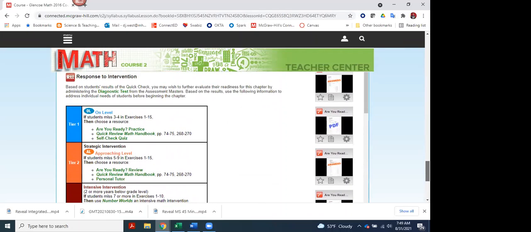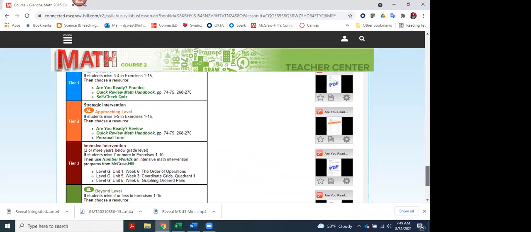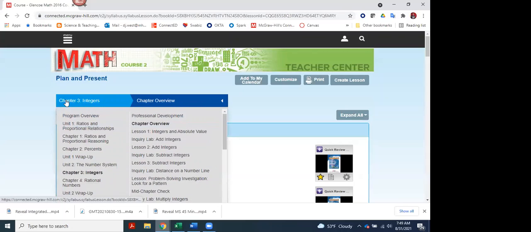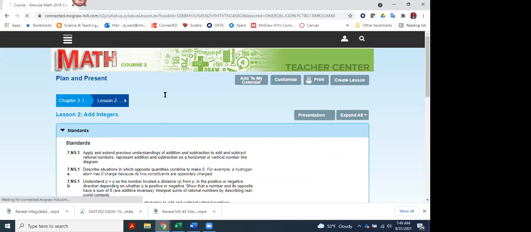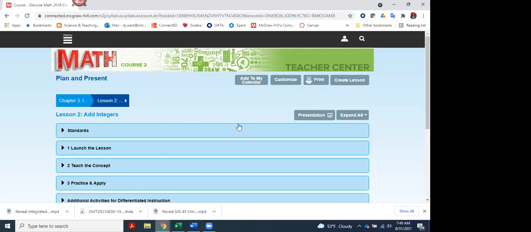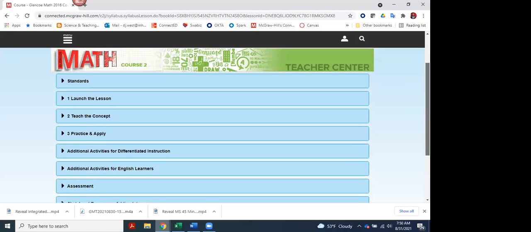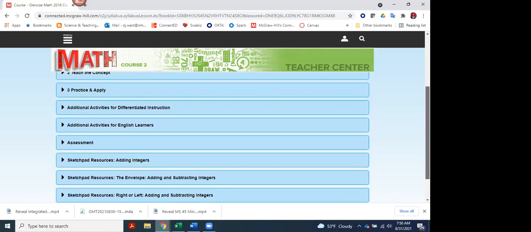I can then look at my intervention. These resources are built in already, so I can look at what intervention resources are available for tier 1 or tier 2 for the program. If I then go to a lesson, let's go to adding integers, and let me shrink that one. You're going to see my standards, launch the lesson, teach the concept, practice and apply, additional activities for differentiation, assessment, and my Sketchpad resources down at the bottom.